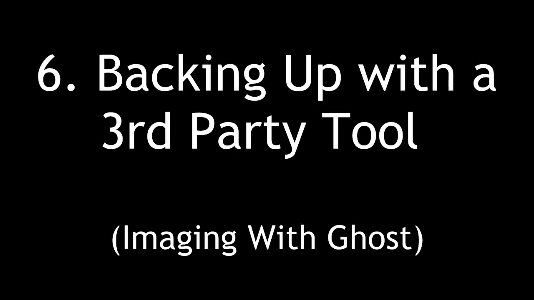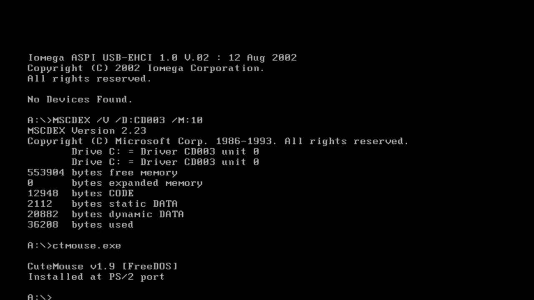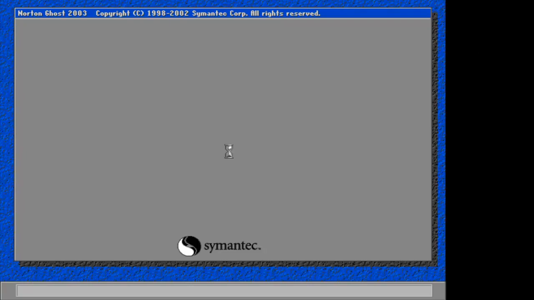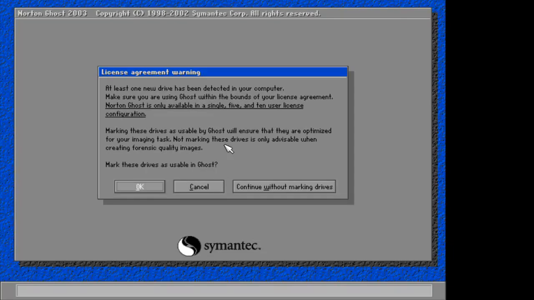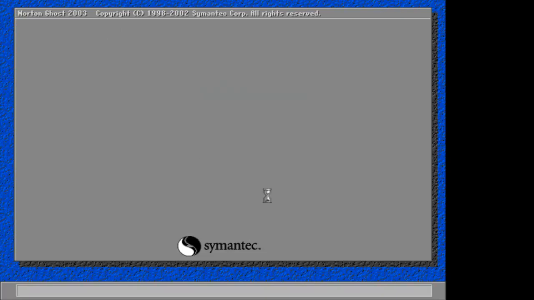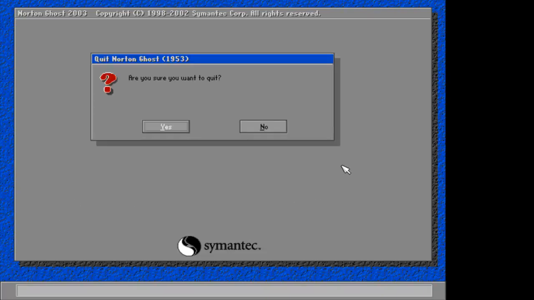6. Backing up with a third-party tool. Imaging with Ghost. Okay, and this time I've configured our BIOS to boot off of the CD again. We're going to look at a third-party backup and recovery tool called Ghost, put out by Symantec. And I'm going to choose Continue Without Marking Drives. And just to show you, I'm going to go ahead and say yes, I'll quit. And just to show you that this is also a bootable image.